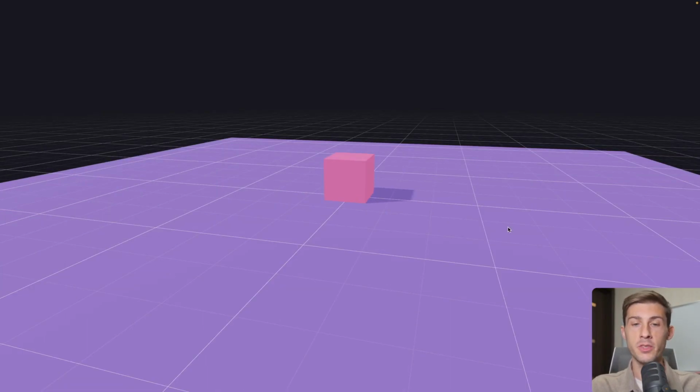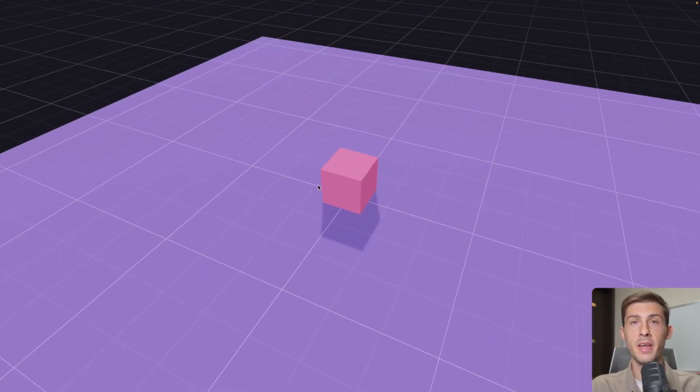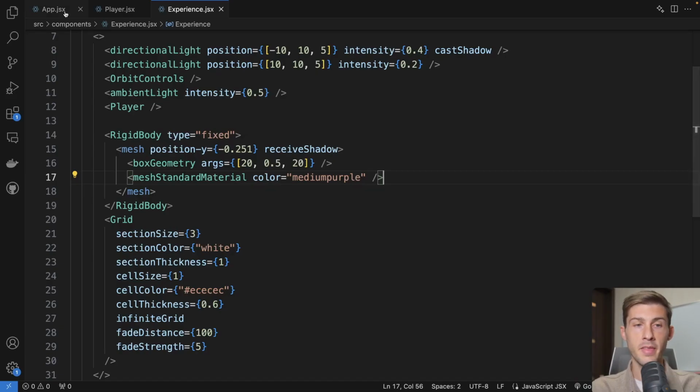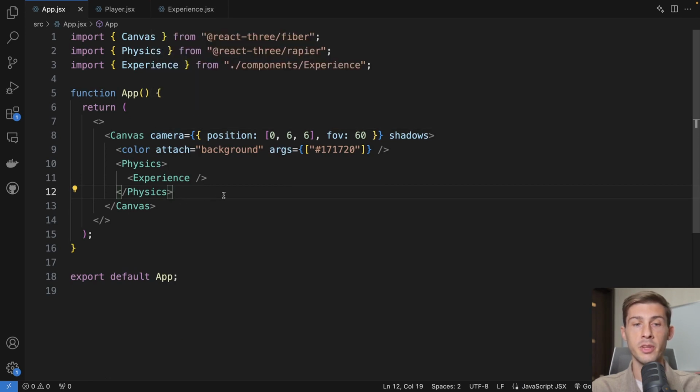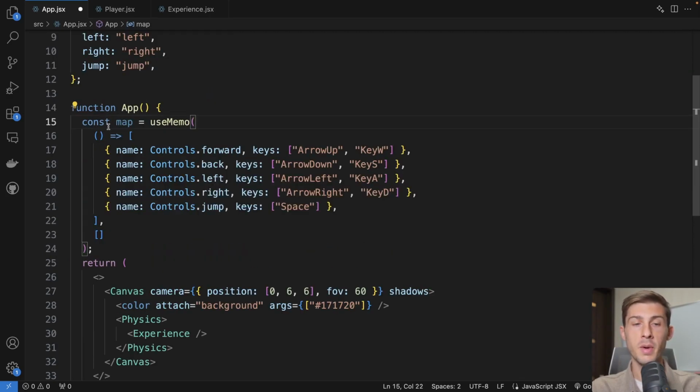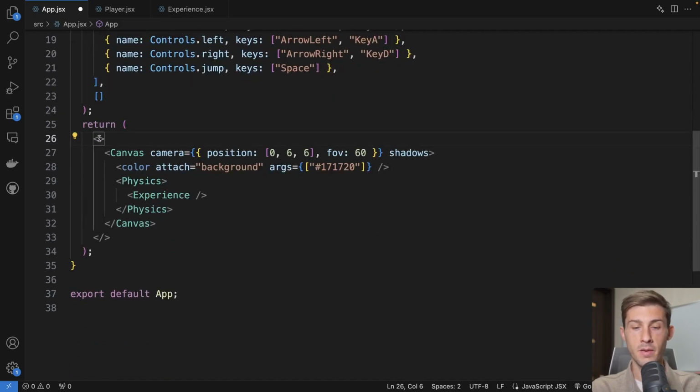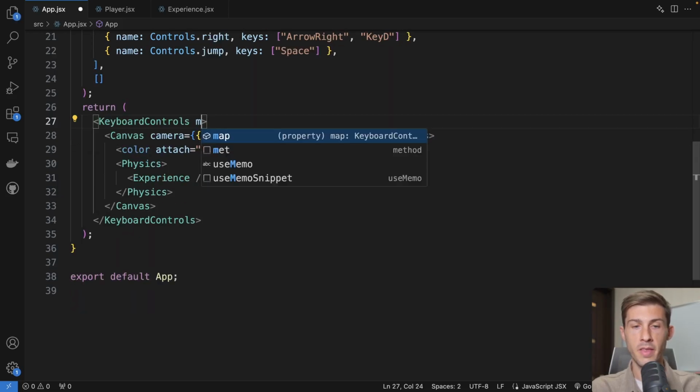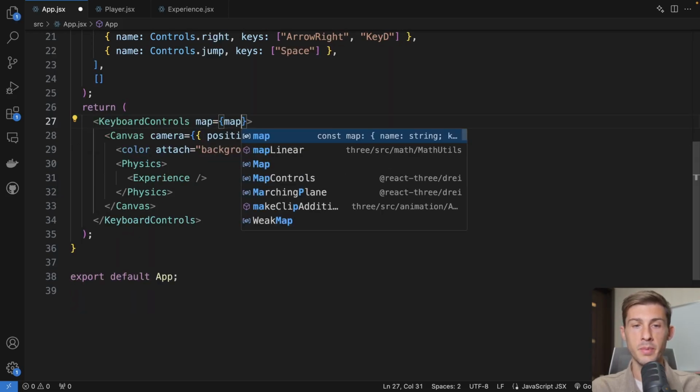Let's play with forces and move our cube on that plane. Let's go to App and add the keyboard controls that we have already seen in the events lesson. First, we declare our controls, so forward, back, left, right, and also jump. Then we create a map for all our keys, and we wrap everything within KeyboardControls. And we define the keys, so it's our map, and we assign it.